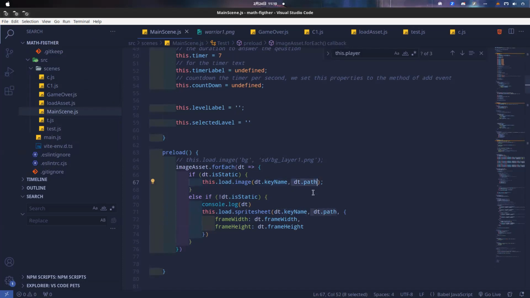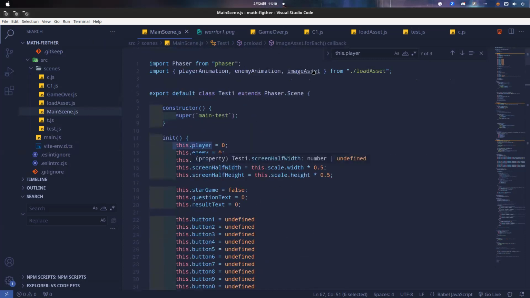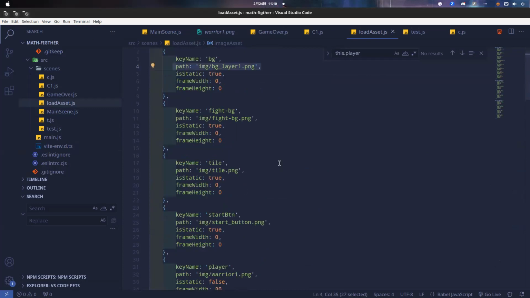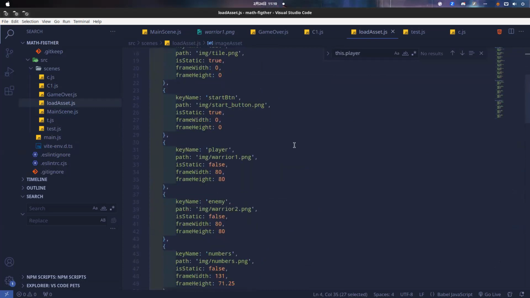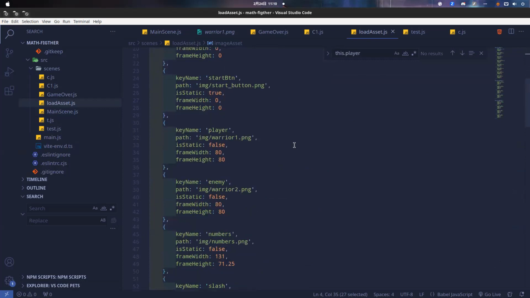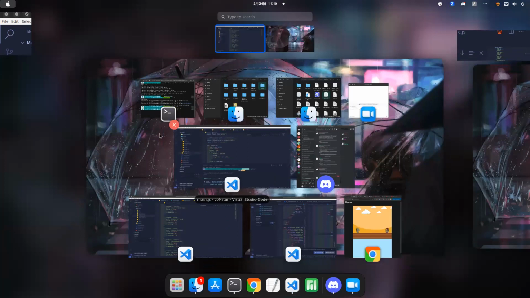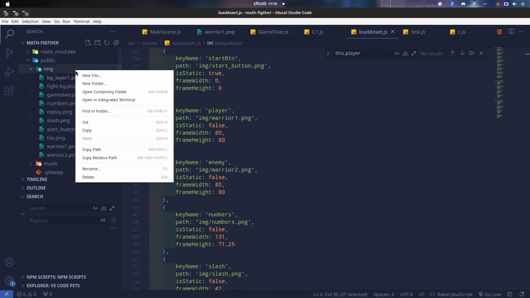If you see, we have code from the image asset. Where is the image asset? Yeah, this one. We have the key name and the path of the file. Now for the dynamic one, you see the frame width is 80 and the frame height is 80. Why do we get this? Let's go to the images.